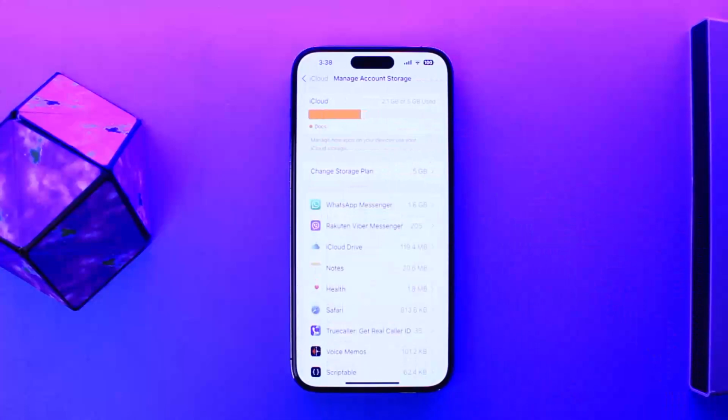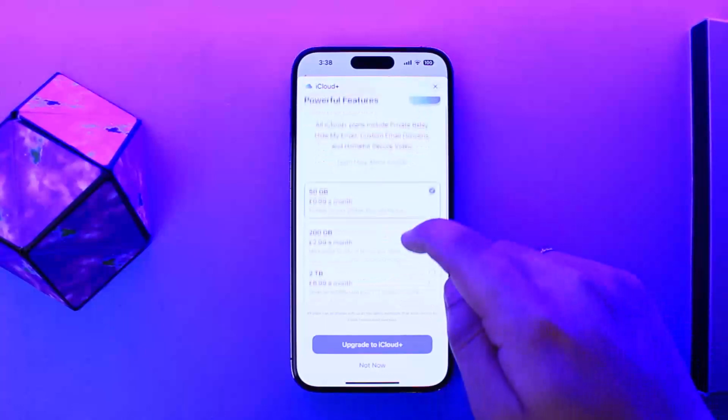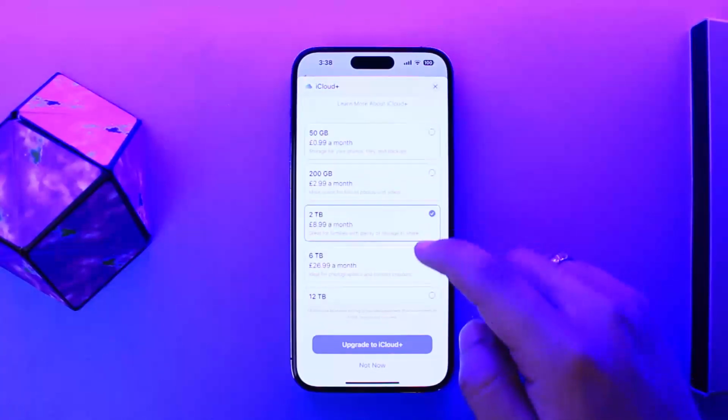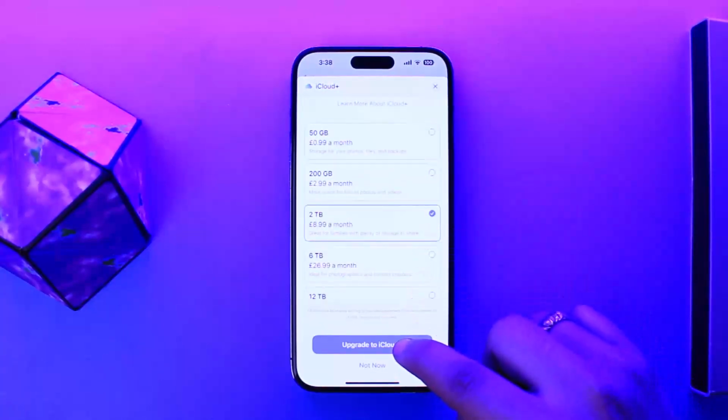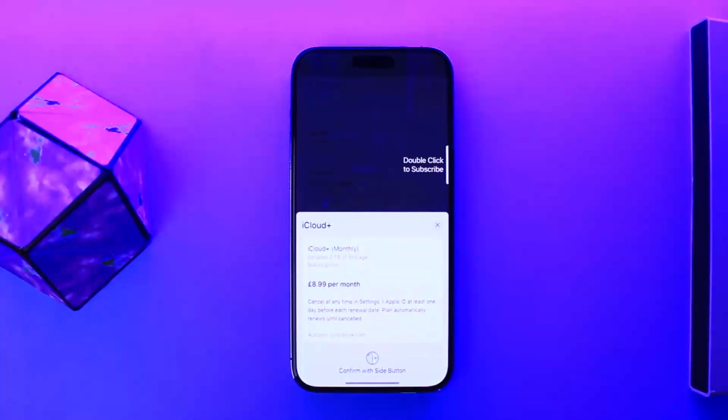Now you can see that I have a 5 GB plan, but in order to buy more storage, you want to tap on change storage plan first here. And once you tap on it, you'll be able to select a particular plan that you wish to upgrade to. And once you tap on it, you can simply tap on the upgrade option there, and then go ahead and go through the prompts and make the payments, and you will be able to buy more iPhone storage. So this way you can buy more iPhone storage.